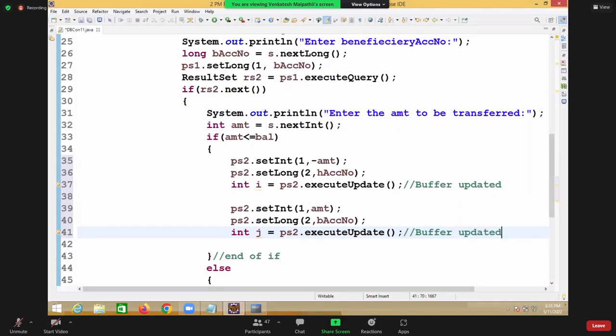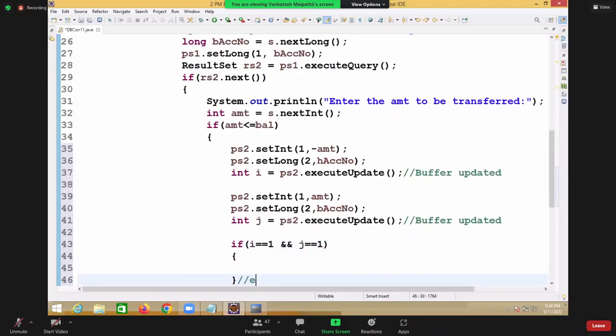Once the buffer is updated, I must cross check whether these two are successful or not. For that, i value will be 1, j value will be 1, if the transaction is updated successfully. So we are writing a condition here. The condition is if i equal to 1 and j equal to 1.